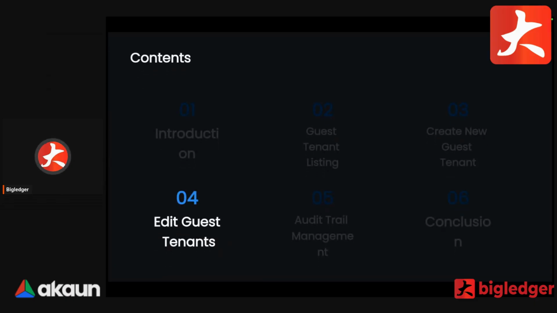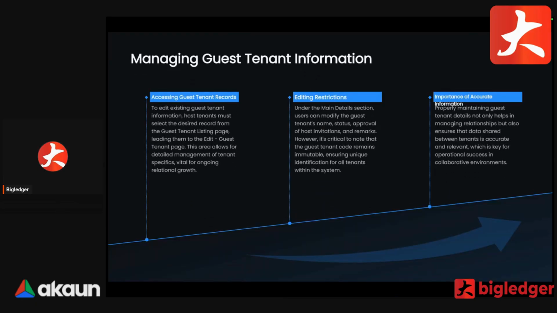Next we'll move forward to the guest tenant edit. Access the guest tenant records, then we can manage the edit restrictions, and we have other information. To edit the existing guest tenant information, the host tenant must select the desired record from the guest tenant listing page, leading them to the edit guest tenant page. This area allows detailed management of tenants and specifies vitals for the ongoing relationship.